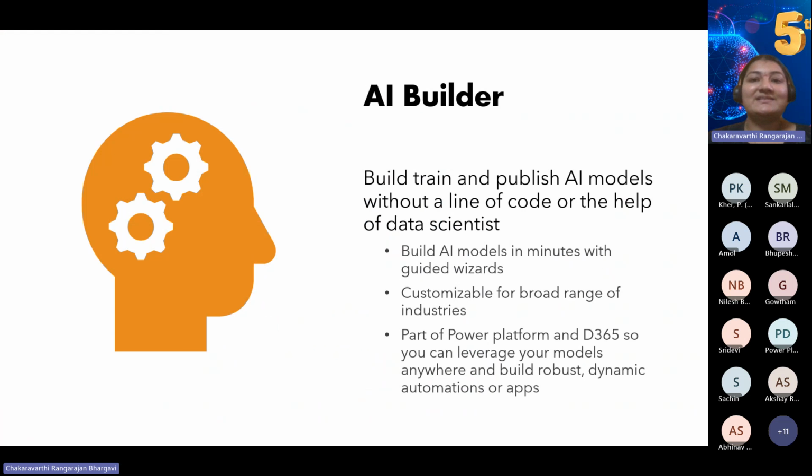So, what does AI Builder do? AI Builder is for building, training and publishing an AI model without even a line of code. Even if we are not a developer, or we don't know AI, or even Power Apps, AI Builder with the help of Copilot is emerging now, and that would help us build AI-related logic inside Power Apps, and we would be able to develop it without the help of a data scientist.